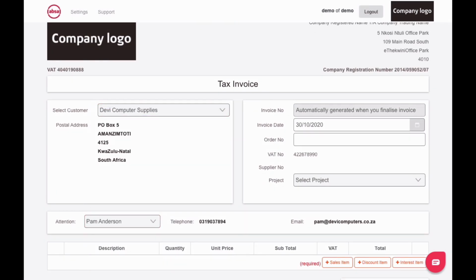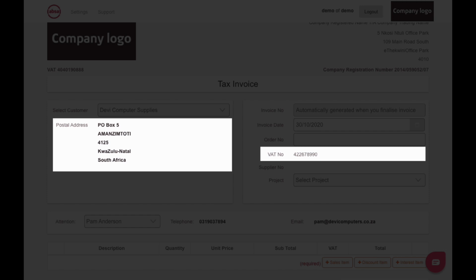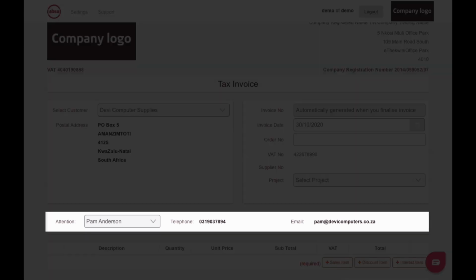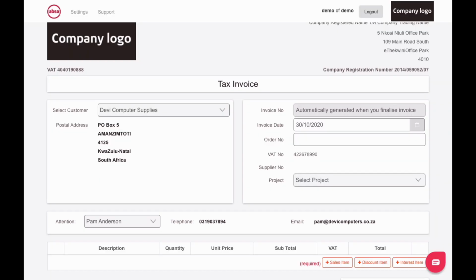You will see that their postal address, VAT number, and supplier database number is automatically pulled through when you added the customer. The system will automatically select the first contact from that customer and populate the Attentions Details field. If this is not the contact required, use the drop-down menu to select who you want to send the invoice to. Their name and information will then be displayed on the invoice.